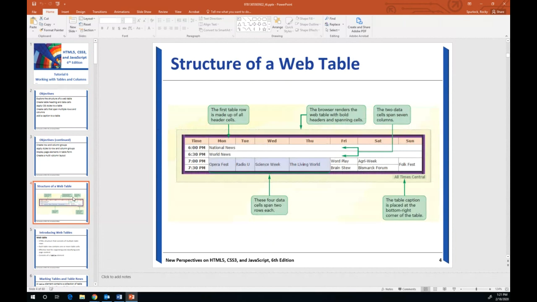So we'll start off looking at the structure of a web table. And here's an example. We see that the first table row is made up of all header cells. The browser is going to render the web table with bold headers and spanning cells.